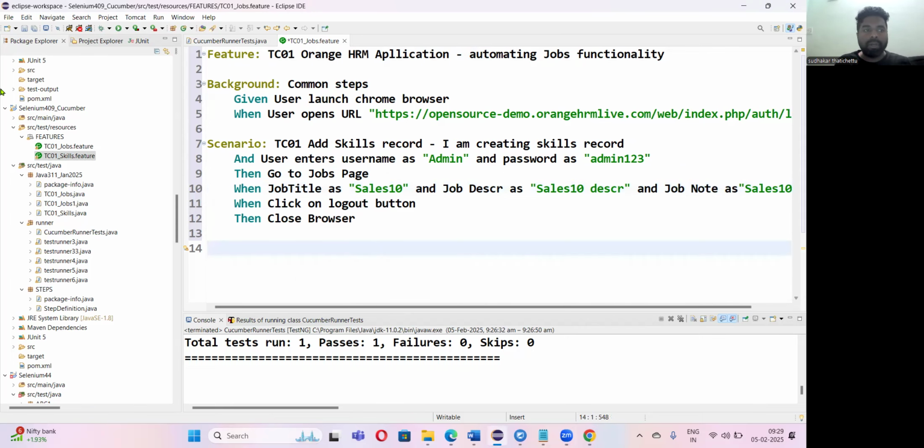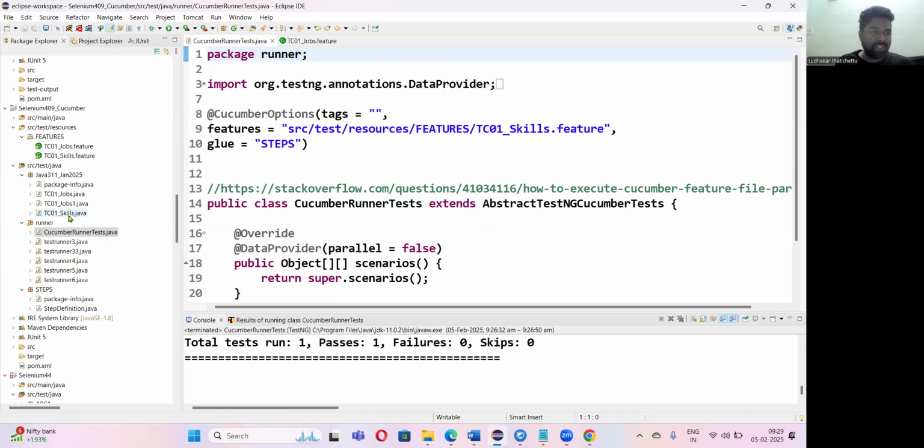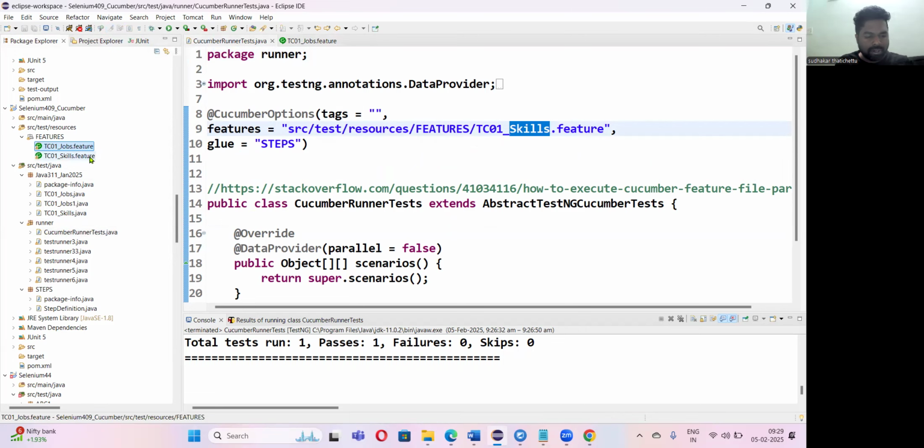Okay, now I want to automate TC01 jobs.feature file. So let me go to Cucumber runner class file. So what is the feature file name I have to mention? TC01 underscore here. This is the one. Okay.